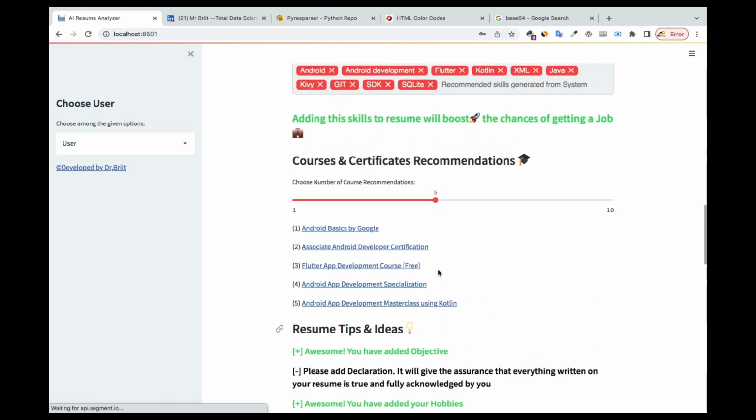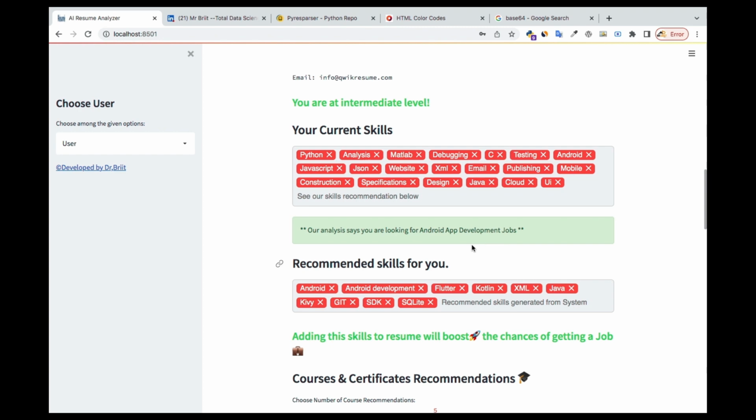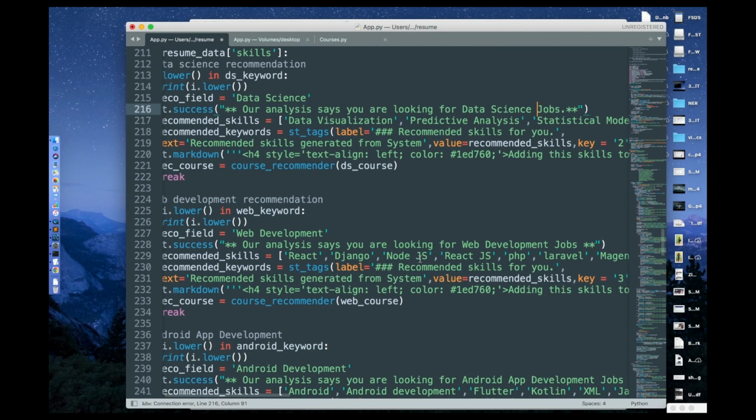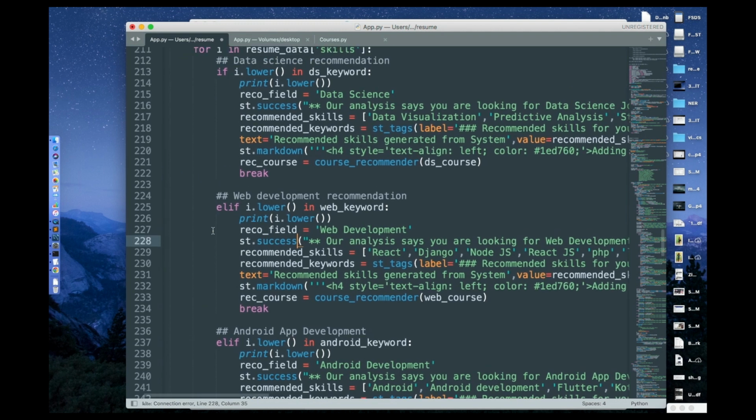Now if you go all the way up, you see that our analysis says you are looking for an Android app development job, because it's finding things like JavaScript, website. UI is there, but it's not that much as compared to MATLAB, C, which is a programming language, Python, those kind of things. Android, mobile, you see that. So it will be able to output this message: our analysis says you are looking for a web development job. That's how it's doing it.